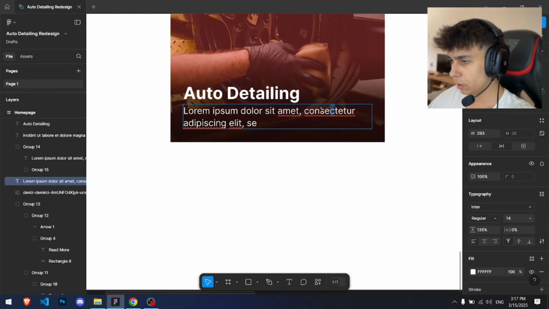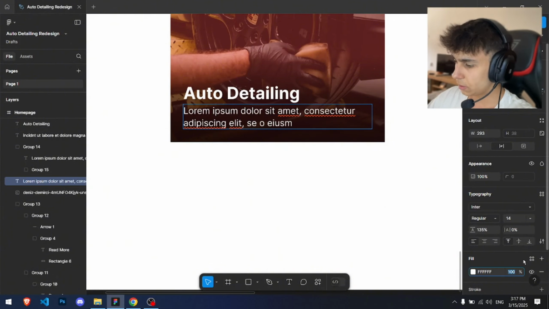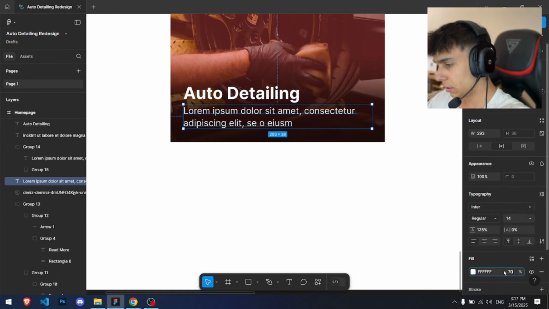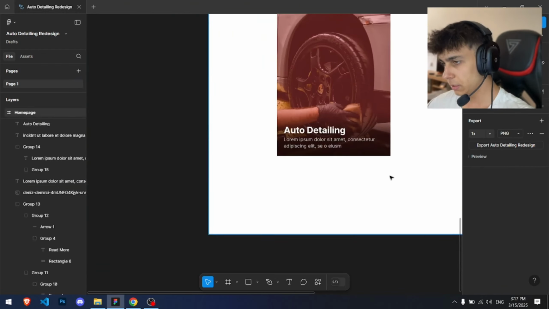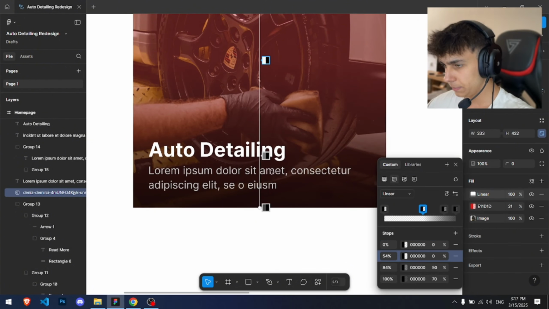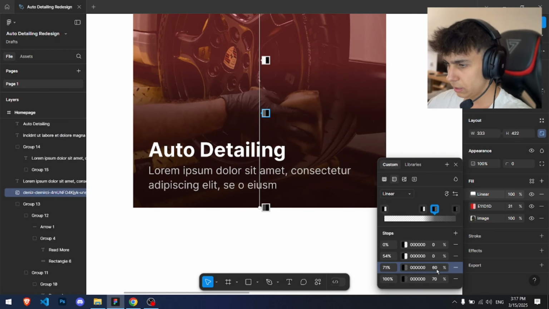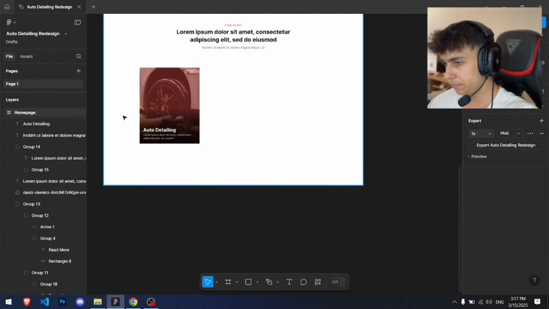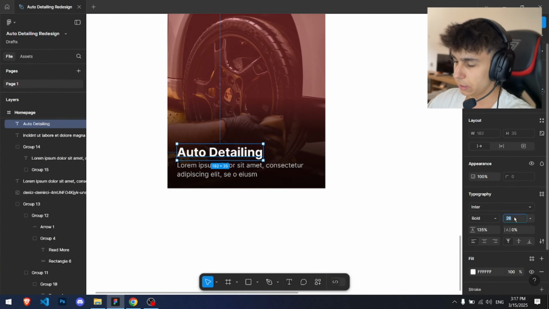And with smaller opacity, like 70%, maybe 80, like this. And we need to make the overlay better, 60, 85, like this. And maybe the heading of this like 22.